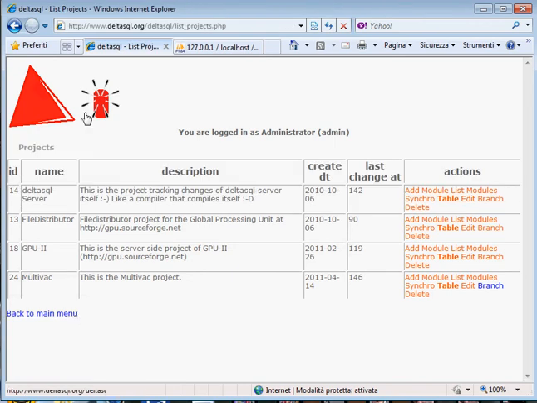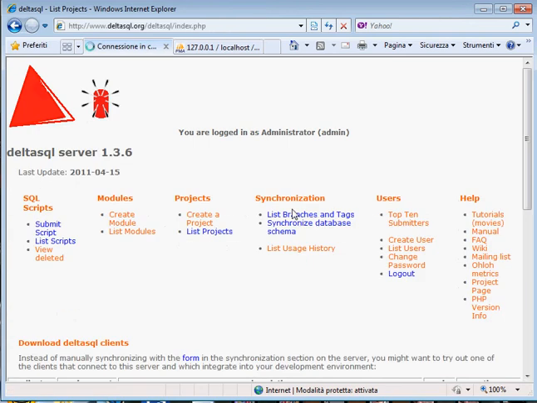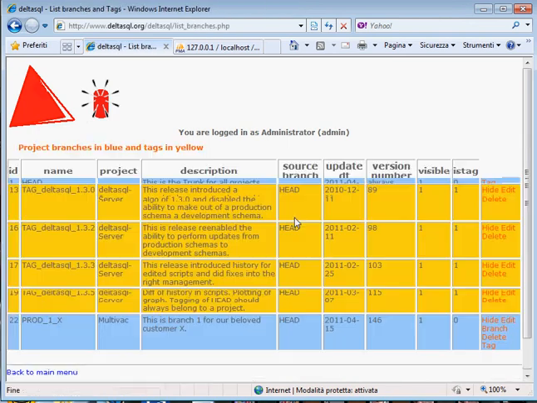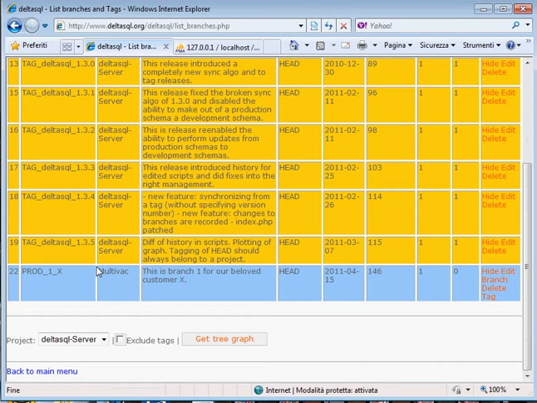So where can we see the branch? In the main menu, we can see list branches and tags. So if we scroll down, we see it here, this branch 1x.